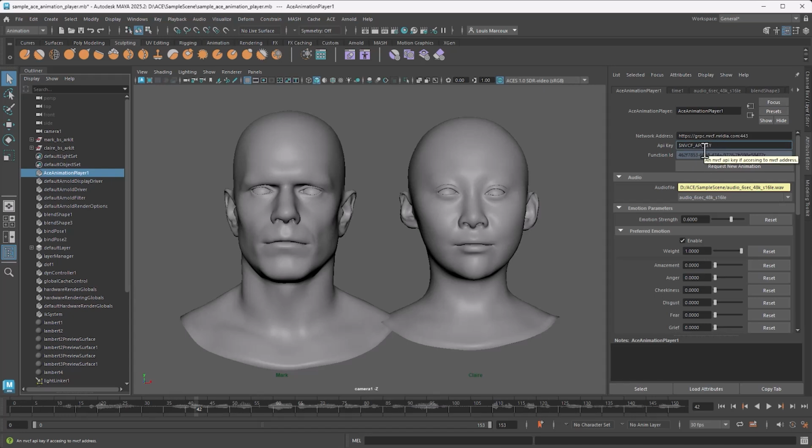So in my case, the environment variable was already set up. So if I leave it there and I request, let's say I change the amazement animation to the maximum and exaggerate the emotion strength here. So I'll just request another animation. So they'll be a bit more amazed.